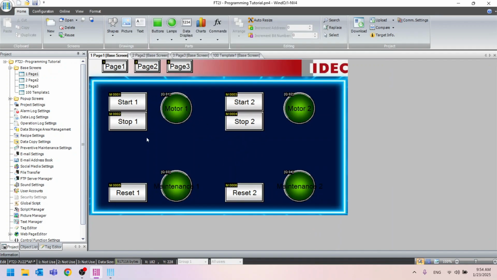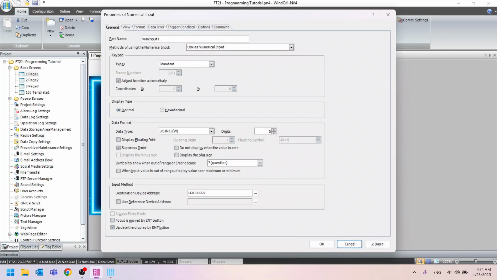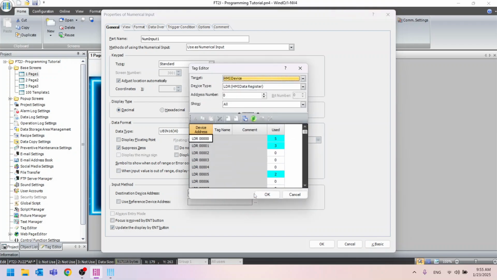Next, we'll set up another component for inputting values into the device address, which is the D data register of the PLC. This is used for setting the timer values. Go to Data Display and select Numerical Input. Draw it in the desired area, then double-click on it. Go to the Destination Device Address section and click the three dots. Set the target to Control Device and the device type to D, which is the data register. You'll see various addresses for the data register, though we haven't added any comments for them yet.